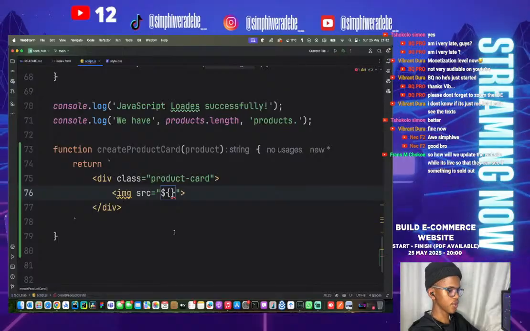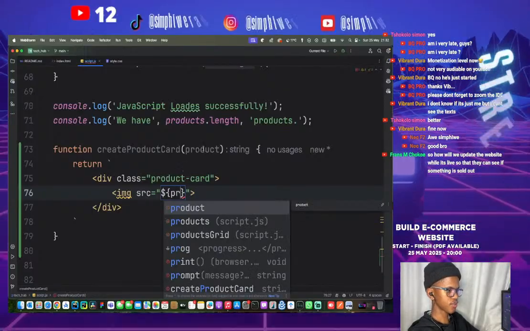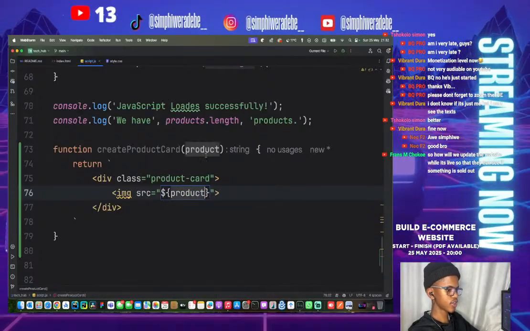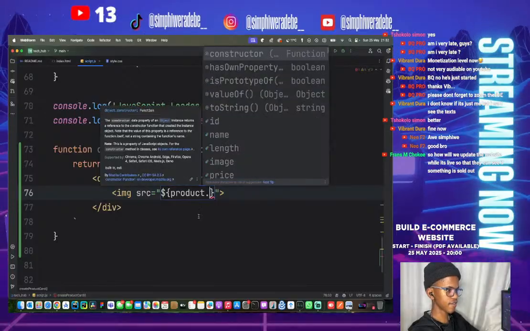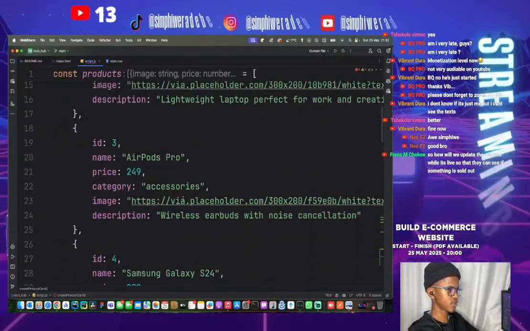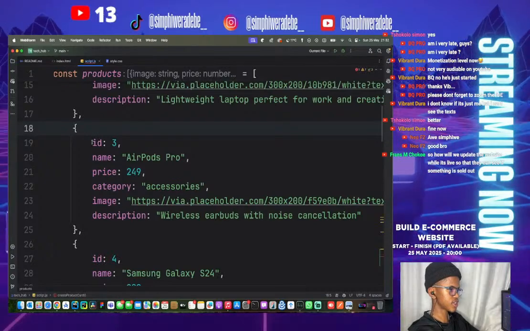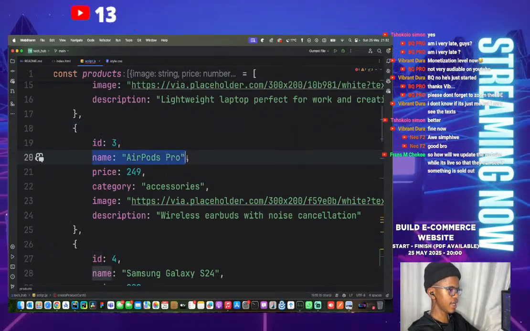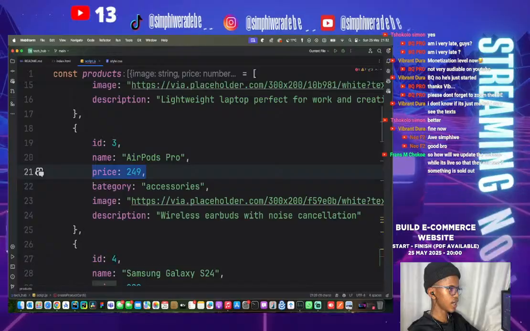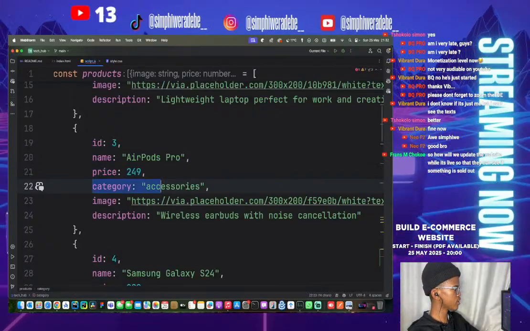We're going to be able to use this as a string and add it in here. But obviously we know we've got this product that we're taking in here, and product consists of different stuff. Remember when we set it up at the top, product would consist of an ID, a name, a price, a category.